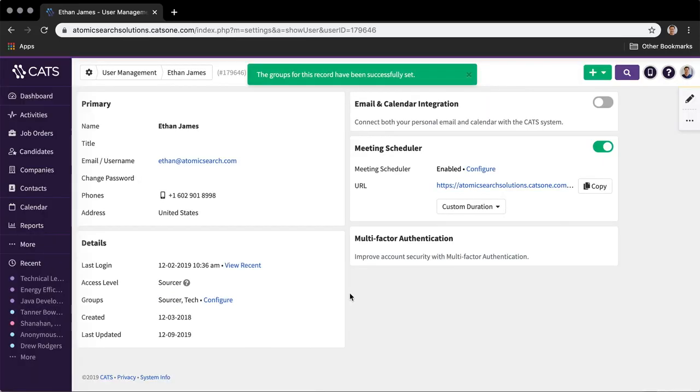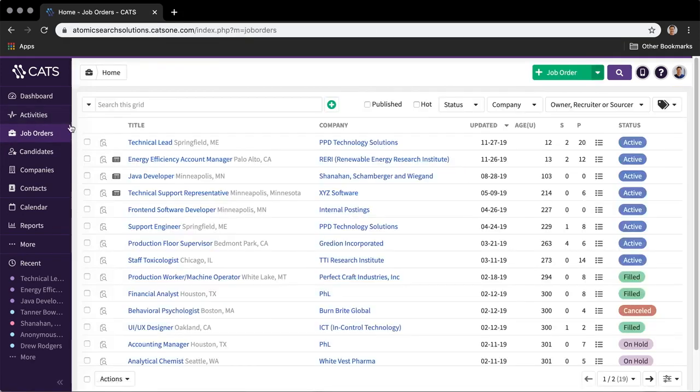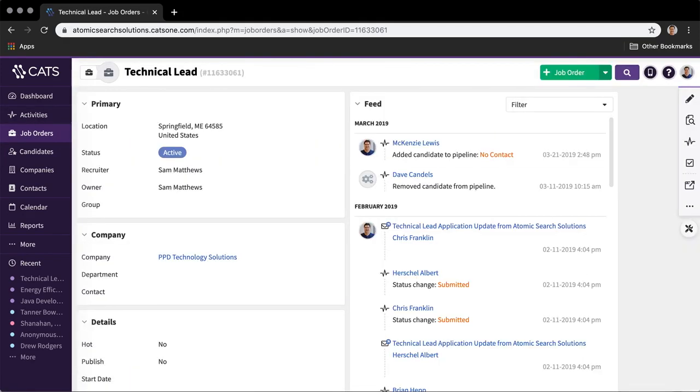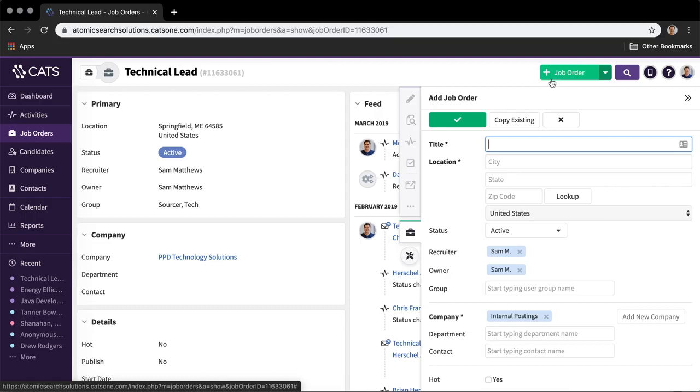Okay, now that we've assigned Ethan the Sourcer access level and the Sourcer Tech group, let's assign a job order to that group, Sourcer Tech. We can go to a job order and find Group, edit the field, start typing the group name, use the autofill option, and then click the green checkmark. Or, if we create a new job order, we can also assign the group here.